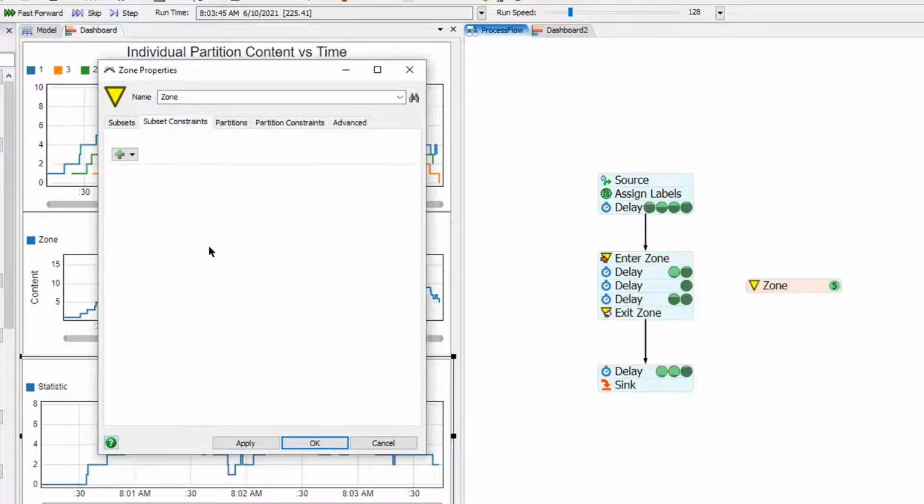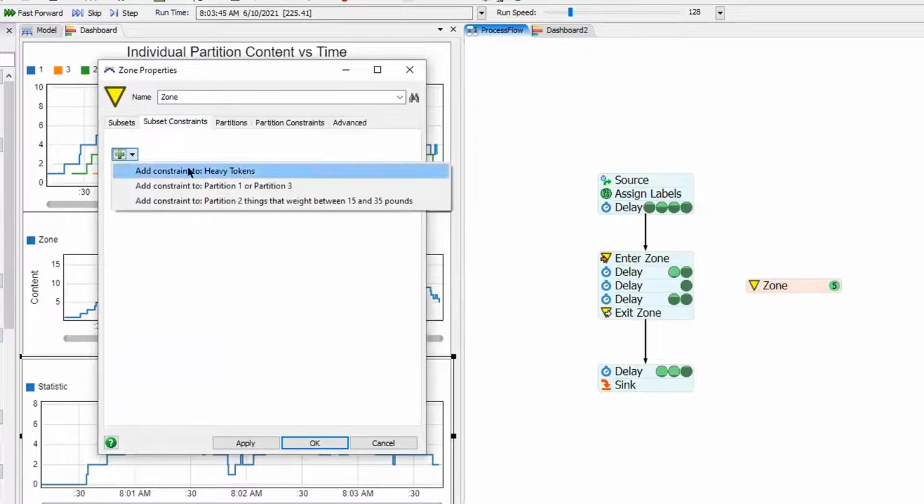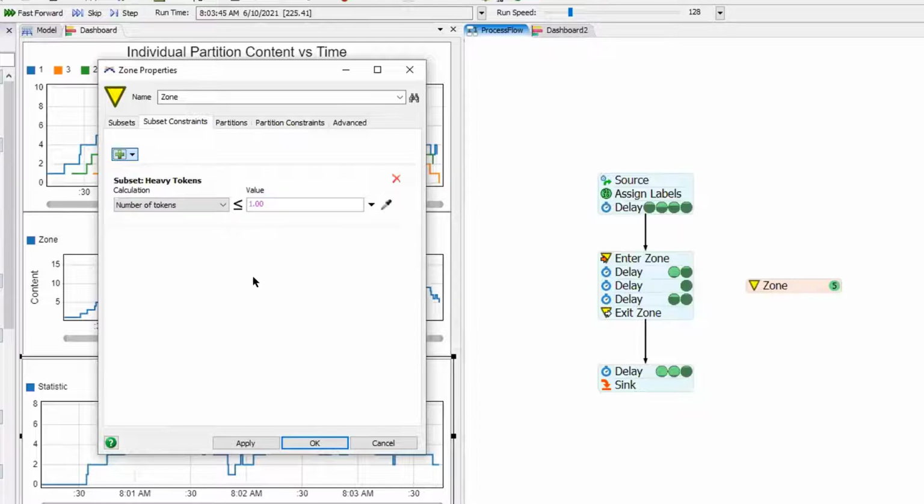Now, I'm going to focus mostly on the subset constraints because if you understand how to use the subset constraints, I think the partition constraints are pretty easy to figure out after that. So the idea behind subset constraints is to be able to take things like the subsets that we defined over here and say that we want to add constraints to them. For example, if we take a look at our subset that includes our heavy tokens, you can do things like say that the number of tokens in this subset has to be limited to some value.